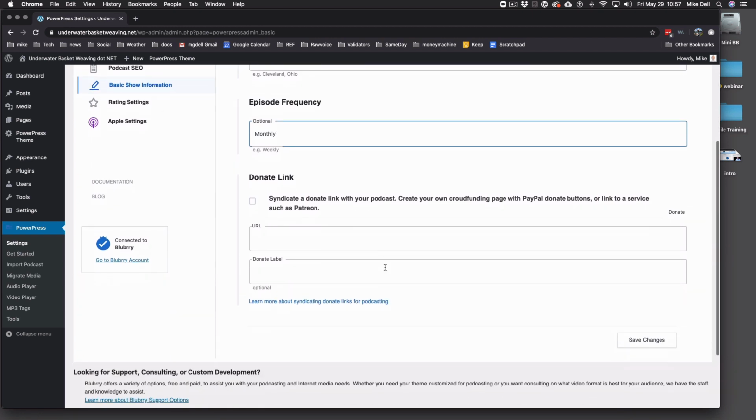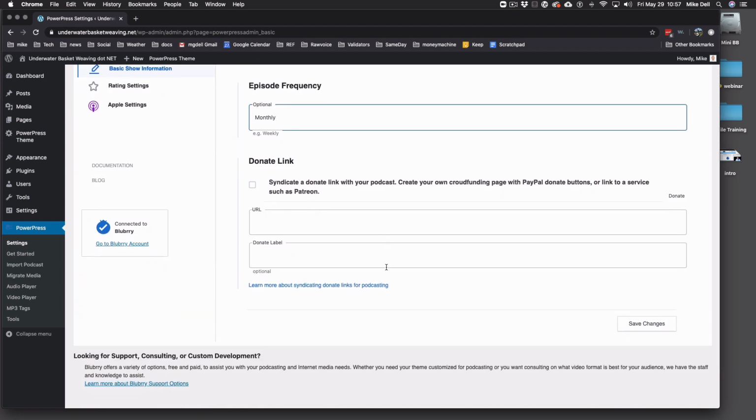Donate link. If you have a Patreon or a PayPal button or something, or buy me a coffee, you can put the URL to that there and a label like buy me a coffee, buy me a beer, donate to the show, whatever. Note that only shows up in certain apps. One I know of is Skipcast on iOS, which isn't used all that much, so you may not get a lot of mileage out of that, but you can do it.